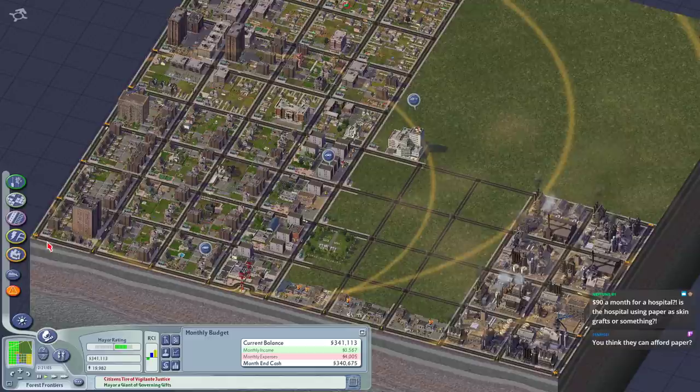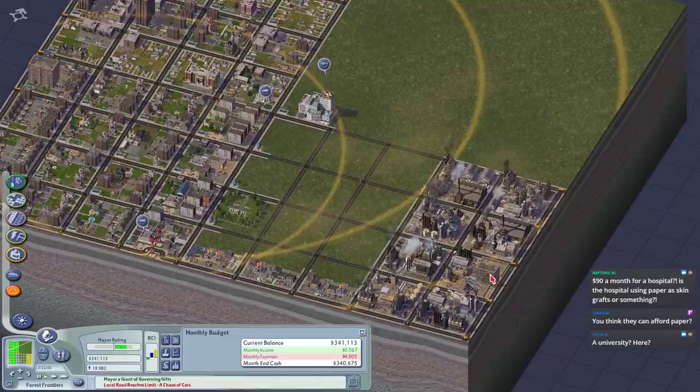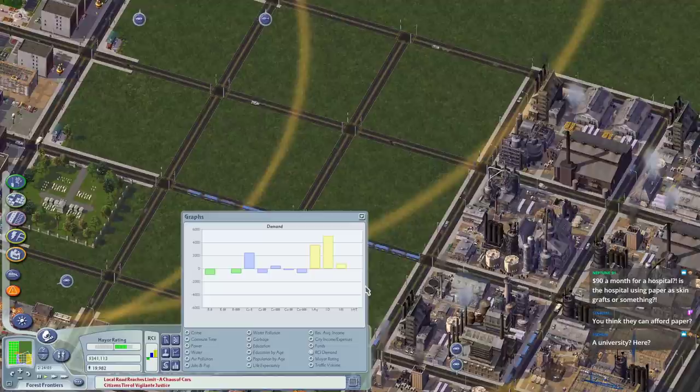Okay, I need to do a lot of things. I kind of want to get rid of all this. Oh right, I remember. There's a way to only force high tech industry. Just raise. I don't want to build this.